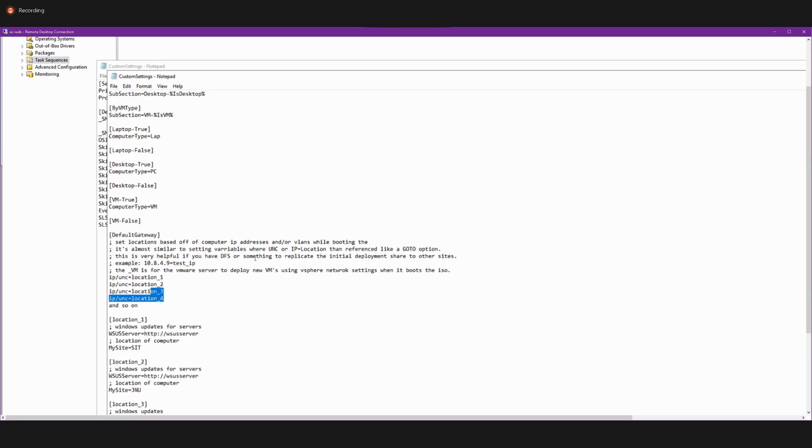So if you have a deployment share in Tokyo and another one in Germany, I could target them specifically by IP address, and it would use those in the creation of this image. You can use the IP address or the UNC path. It sets the location based off the computer IP address or the VLAN while booting. So it's almost similar to a variable, where the UNC or IP location is then referenced like a go-to option. This is basically for when you have DFS or something to replicate the initial deployment.